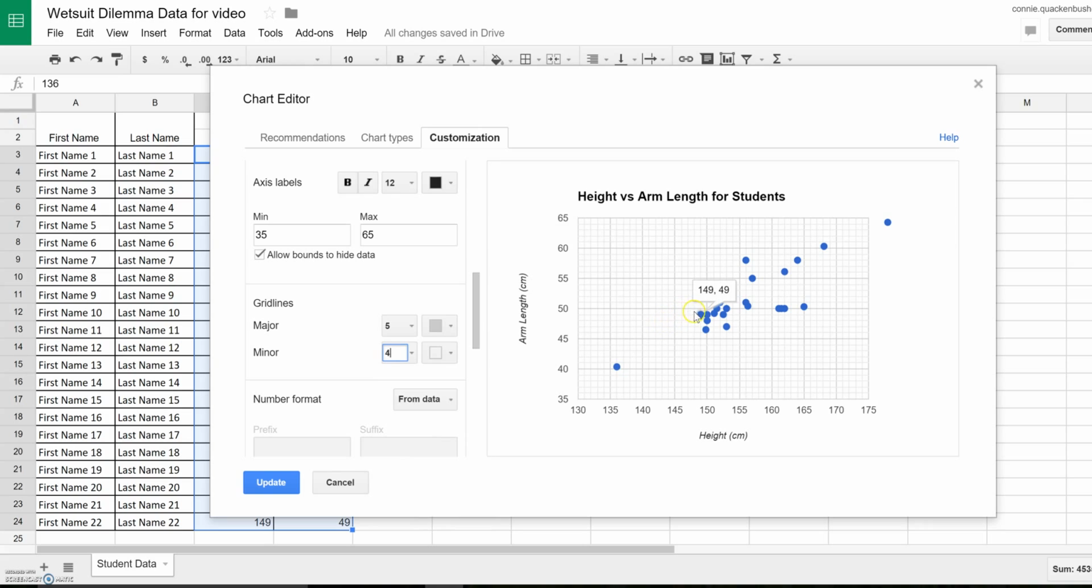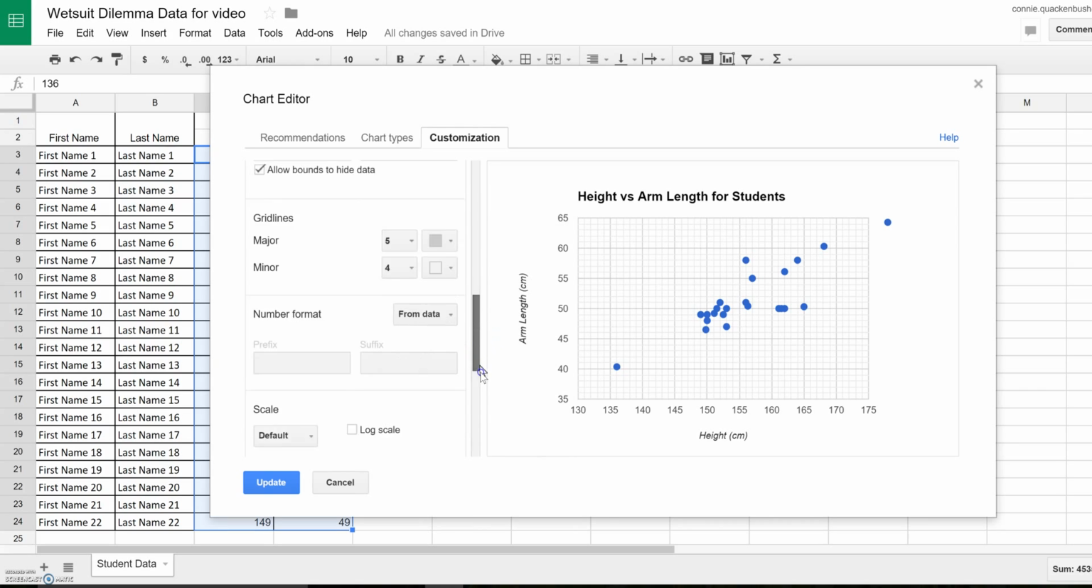And when we come through here and highlight each of these points, we can see the coordinates for that point. For instance, this point is 136 down here for the height. That's the x value, and over here is the y value of 40.35 for our arm length. So that looks pretty good.